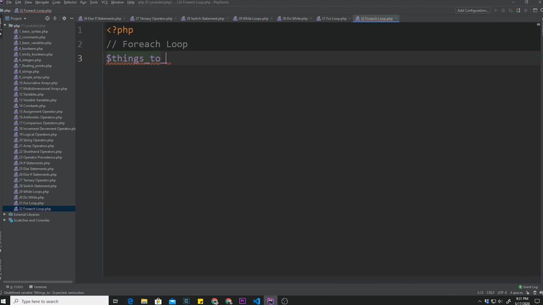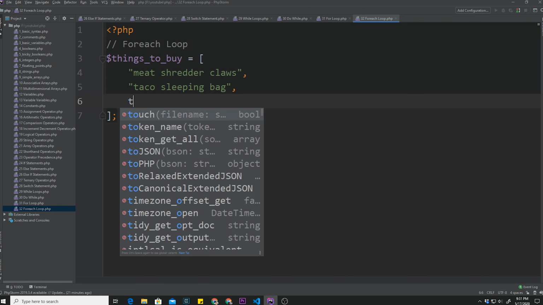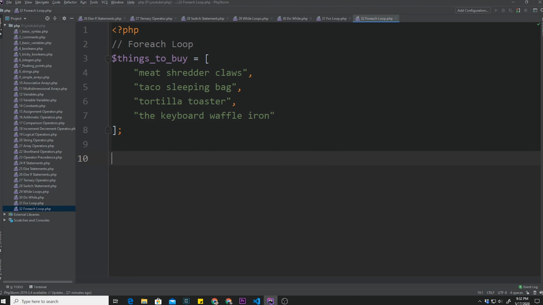So we'll say, like, this guy's things to buy. Let's initialize the array. And some of the things, for example, meat shredder claws, that's definitely on my list, as well as a taco sleeping bag. Let's do a couple more. Let's do a tortilla toaster, and the keyboard, waffle iron, which I wanted for ever. So now we can loop through the things to buy array with the foreach loop.